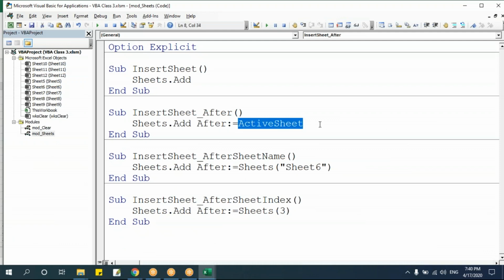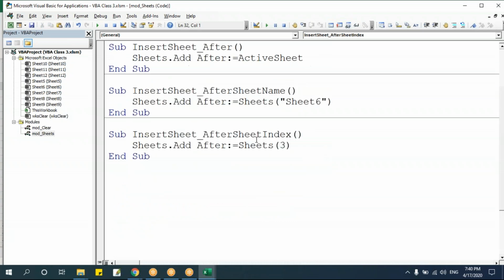One is I can use active sheet and insert. Other one is I can use sheet name. Other one is I can use the sheet index number. Fine. This is for inserting based on active sheet, sheet name, and sheet index number. Let's say I want to insert multiple sheets. What I'm inserting now is by default one sheet. What if I want to insert more than one sheet?